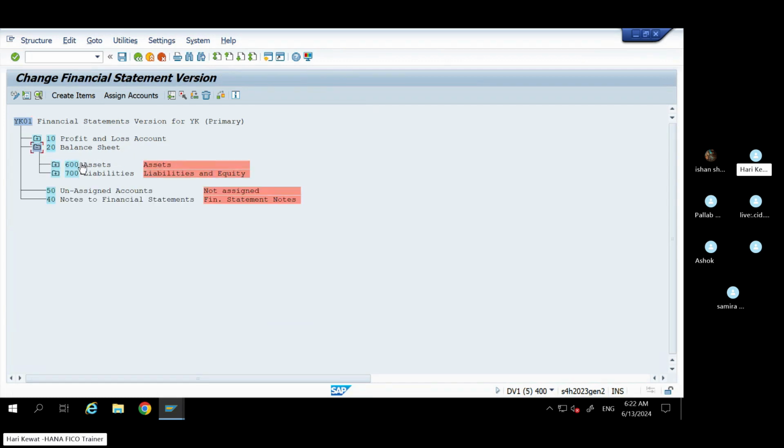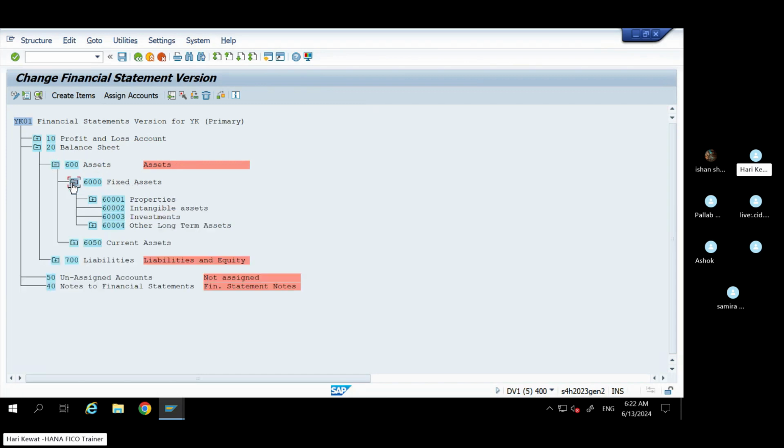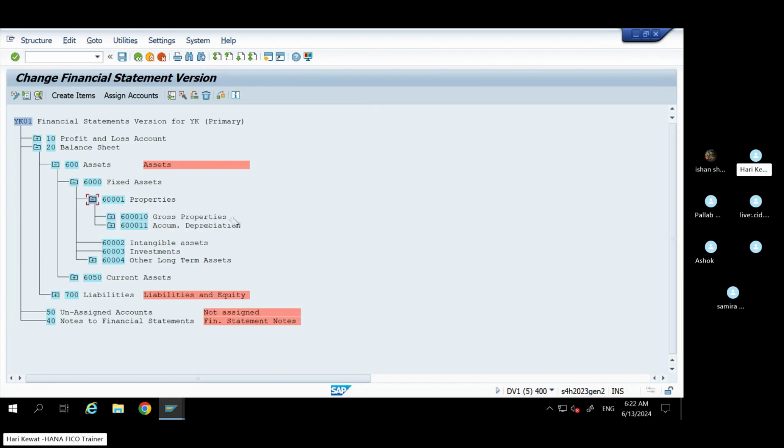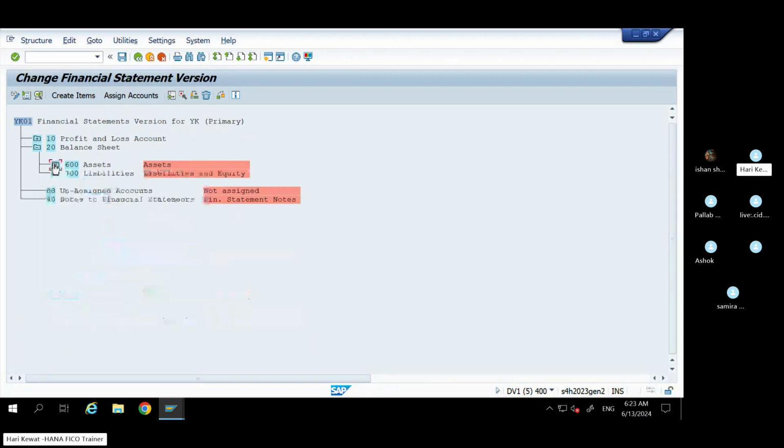See, somebody had designed a balance sheet: asset, liabilities, then under the asset, fixed asset, then under the fixed asset, property, intangible, investment, other. Properties is further bifurcated like gross properties, then depreciation is reducing. At the last moment he's mapping all the property related GL. So this is known as a T format. When you run the report, it will give you the T format result.